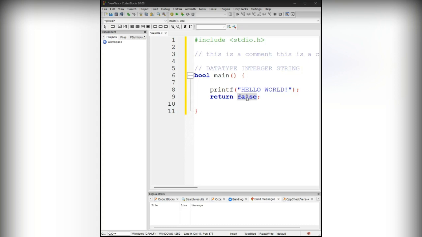You can say return true or return false. So that's an example. But we're not dealing with a bool, we're dealing with an integer type of value. So we are going to return 0. Now, after doing this, there's a way to run this.